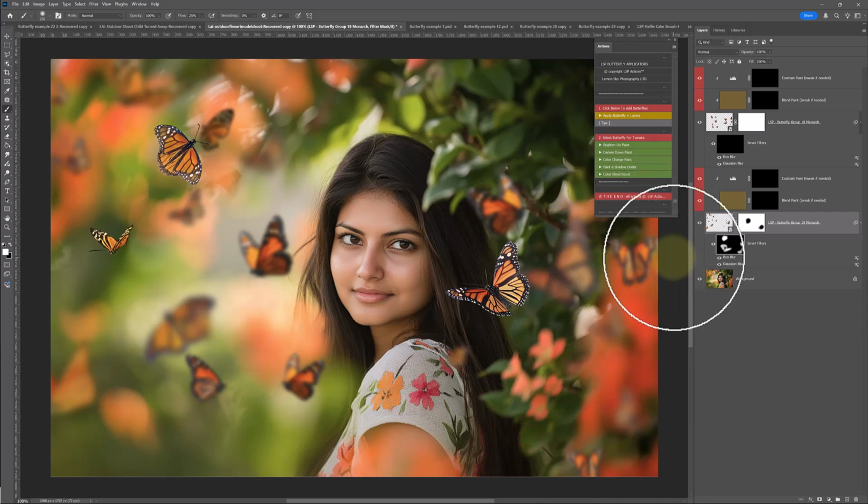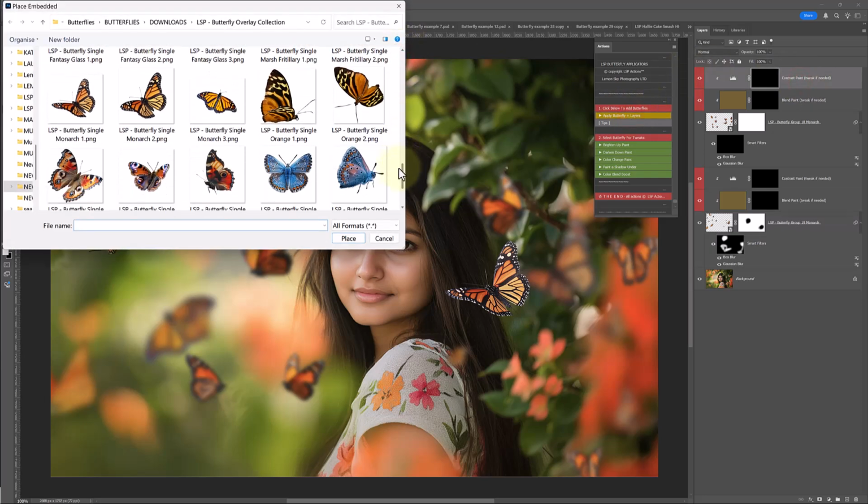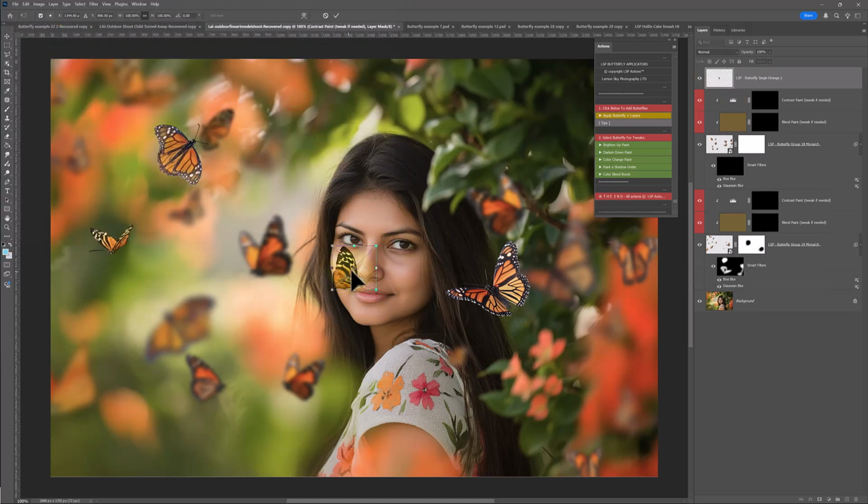And one more thing I'd like to do is have a butterfly on her shoulder. So I'm going to apply a butterfly, I'm going to come down to the individuals and find one that will work on her shoulder. I'm going to right click this and flip horizontal. That means just mirror image it. Let's get it the right size.